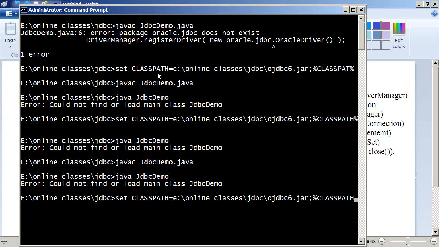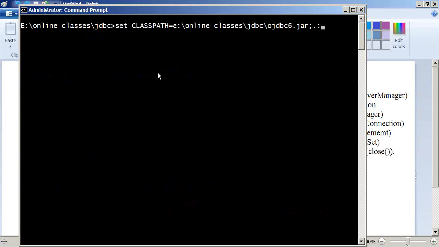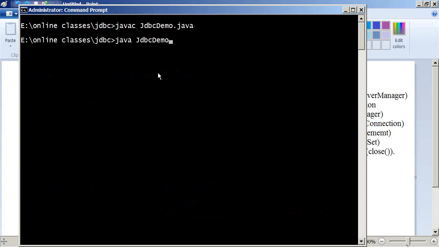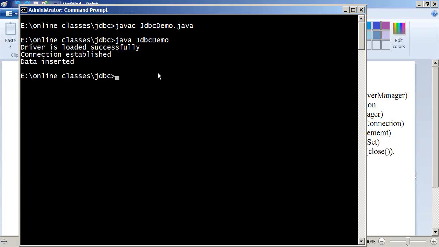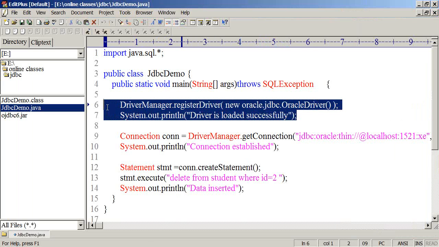Okay, let us remove this. This is a problem actually. The current class is missing, there is a problem. It's fine now. Driver is loaded successfully, data is inserted. Actually, I don't know what query I have written. I have written delete. I don't know whether this record is there or not. Now here the driver is loaded.